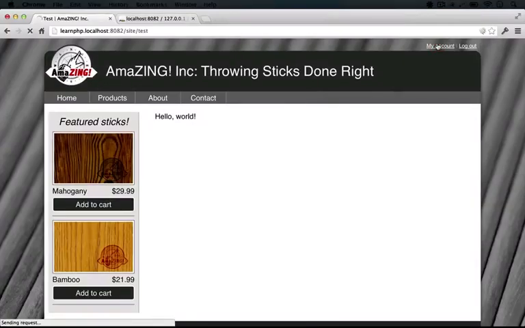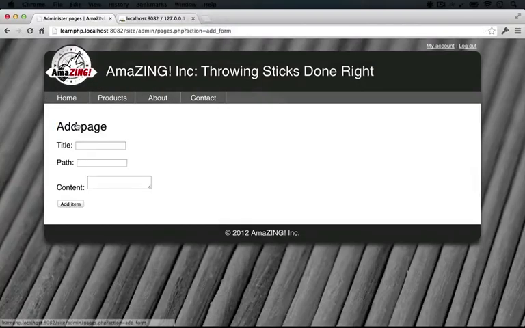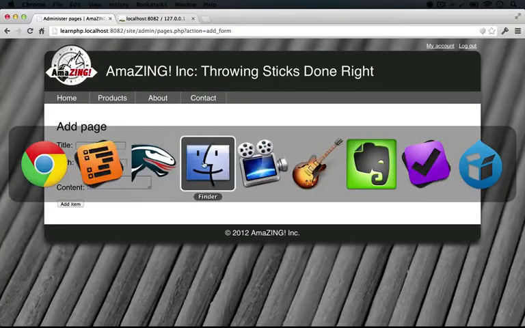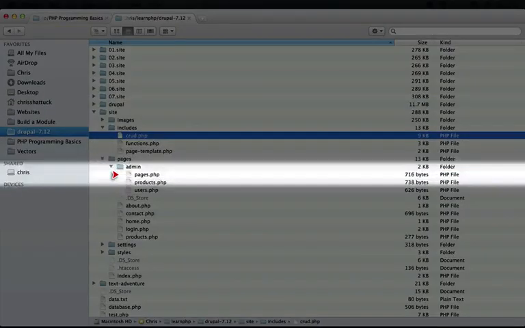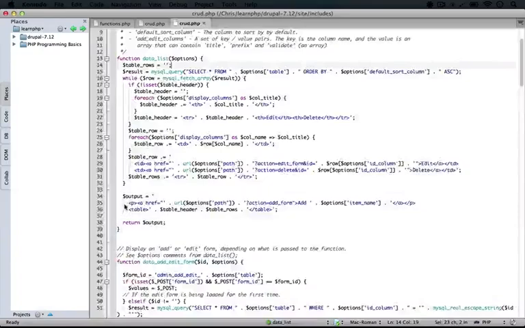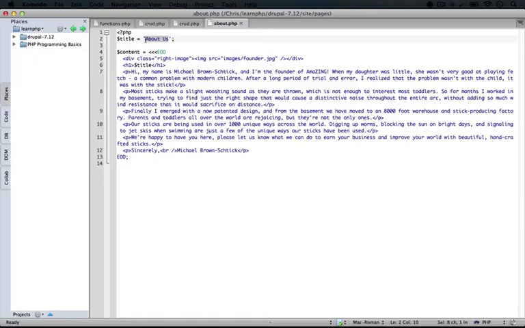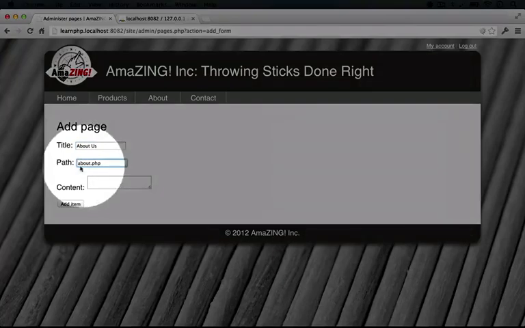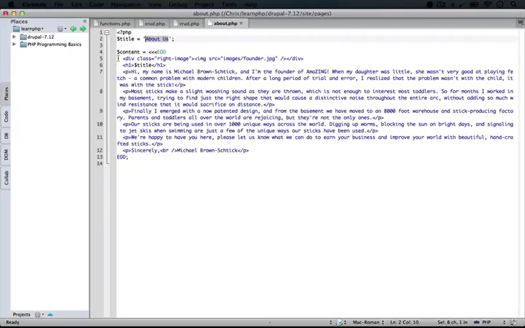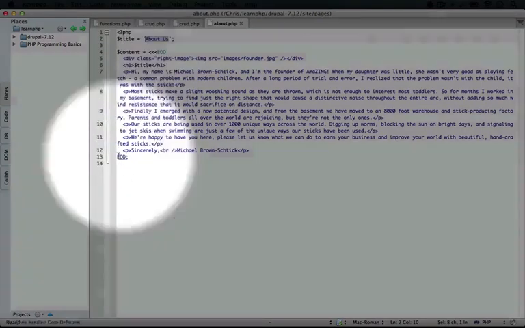Let's go back to our page adding dialog. I'm going to click My Account and then Administer Pages and then Add Page again. Now let's open up our About page in our Pages folder. So I'm going back to our site directory and I'm going to open up the about.php file here. Now the title is About Us, so we'll go ahead and copy that, and over in the browser we'll paste it in as the title. The path is going to be about.php, I'll just type that in, and the content is going to be everything right here between this EOD and this ending EOD.